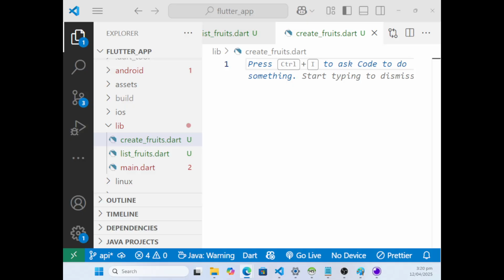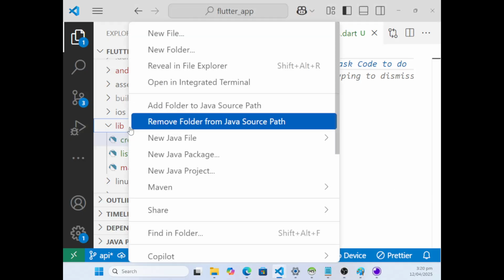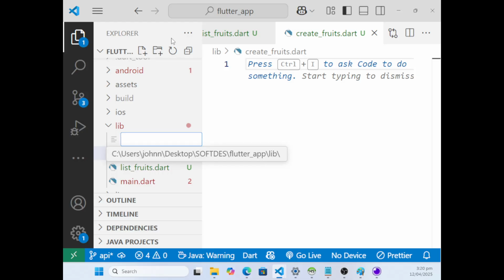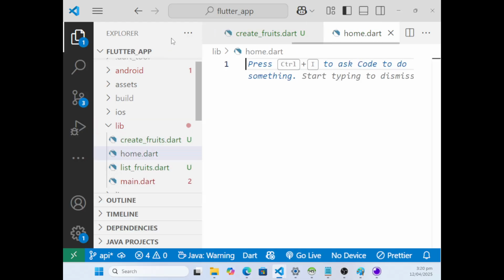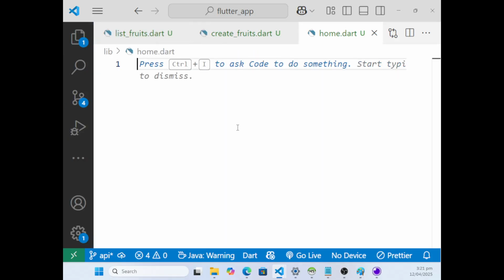Okay. So in the main dart, this is how I'm going to structure my main dart. Void main. Let me create an extra Dart file, home.dart. So this will contain the home screen. So this will be how it looks like.